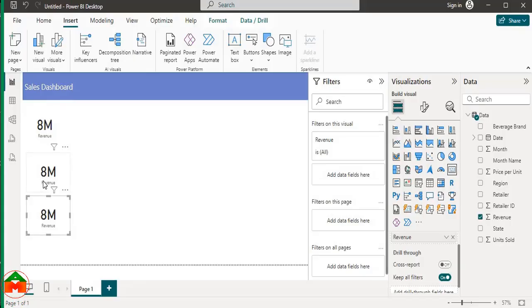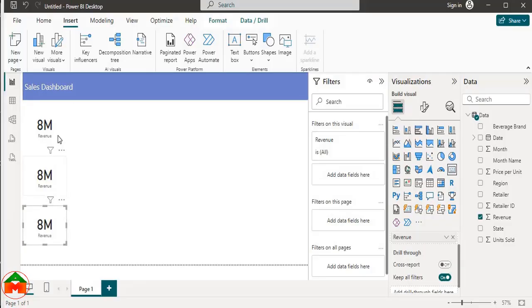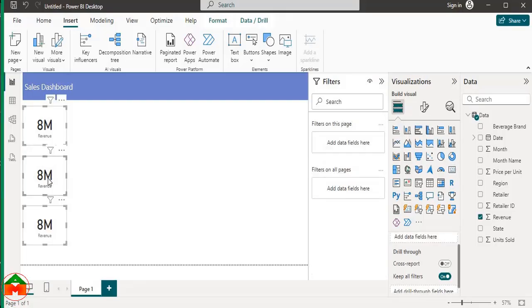I will change the name and the data value, and I'm arranging them in the same direction. I'm trying to make it a straight alignment. So for better visualization, I'm going to change the color of the cards. I'm going to select all the cards by pressing Ctrl and clicking with the mouse. I have selected all the cards.